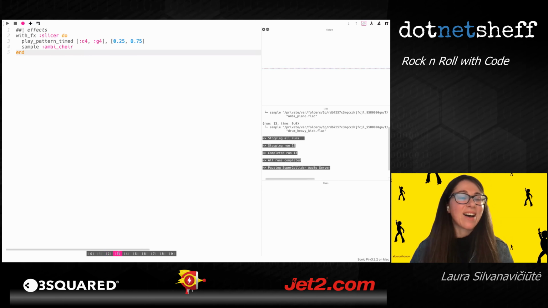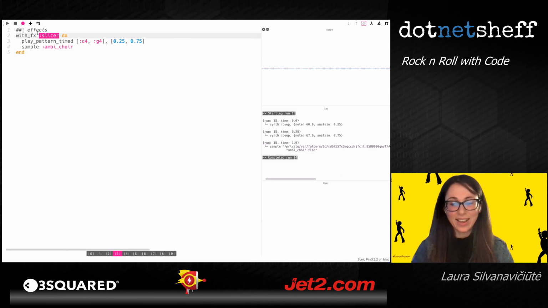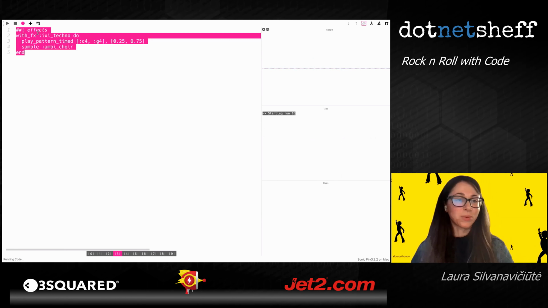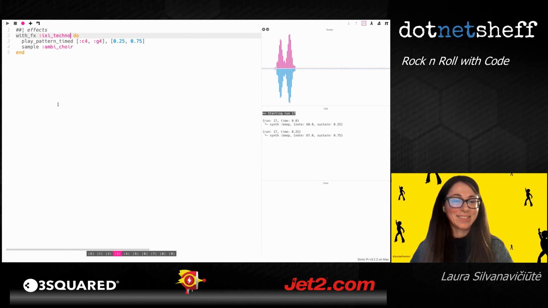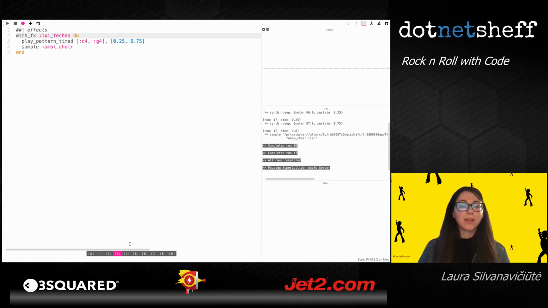Going forward, on everything that I just mentioned, on the synthesizers and on the samples, we can add effects. Effects we add to a block: what is inside the do block, this effect is applied to. So here I'm adding a slicer effect, and I can change it to a different one. So there are different ways, different elements, to get different melodies.